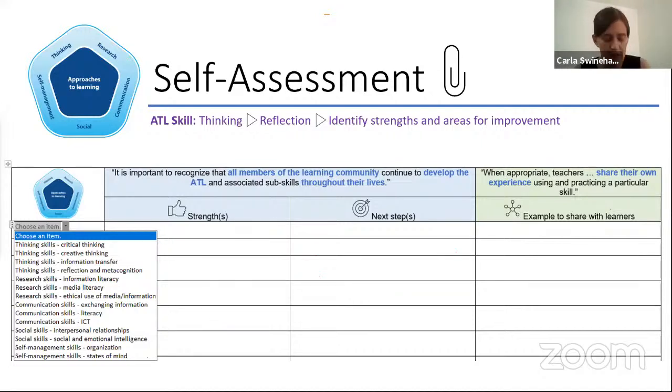You can use it in many different ways. And the idea is not to reflect on all of them. I would choose one or two, or maybe even just one, and go through this self-assessment process because it's really important for us as learners to identify what's our strength, what's our next step, and how can I communicate this to learners. Is this a link on the Padlet, Carla?